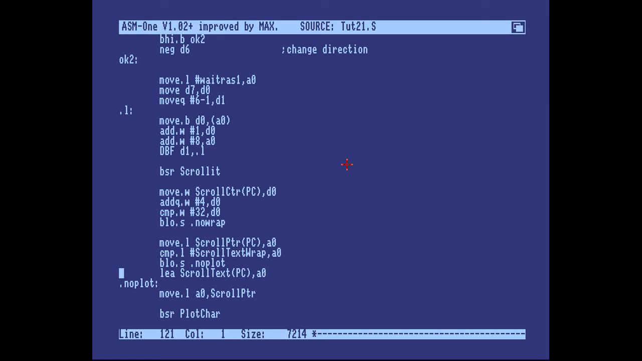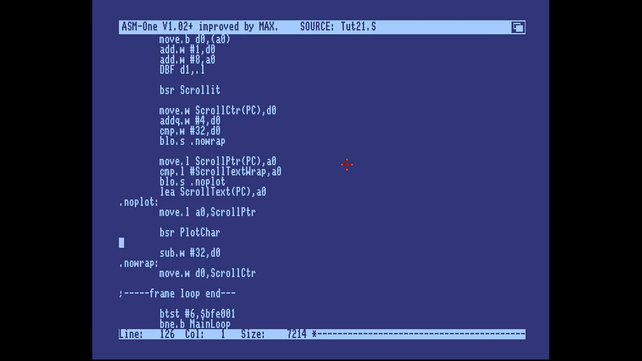But we also, of course, need to increase it. You can increase the scroll pointer afterwards. You can increase it in the plot char routine. You can increase it before anything happens, but of course then you need to modify the initial scroll pointer to point to scroll text -1, which is very ugly according to me.